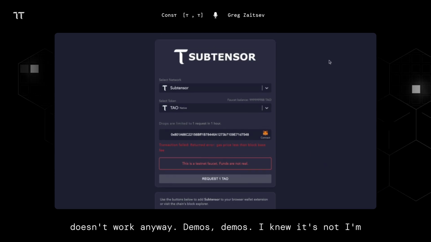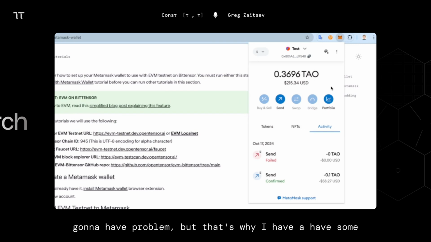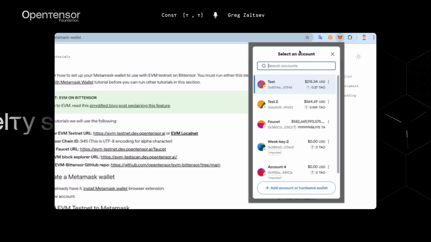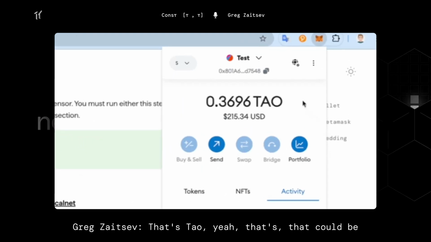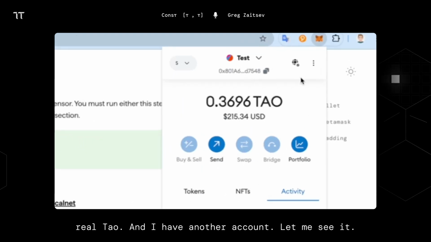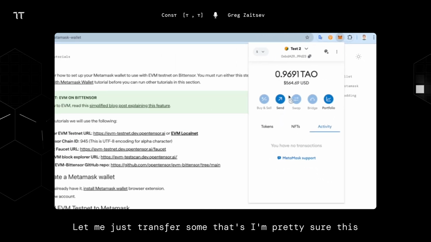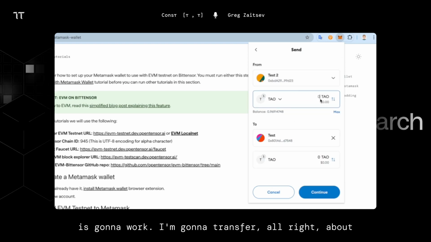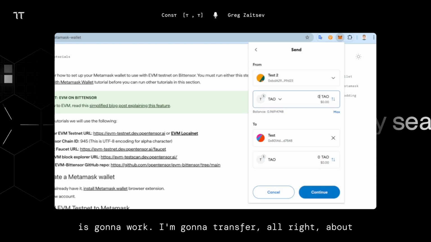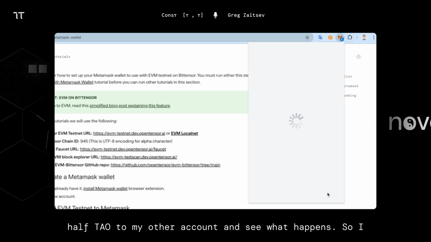Okay, it doesn't work. Anyway, demos. I knew I was going to have a problem, but that's why I have some balance on this. Look at that. Look at that TAO in MetaMask. That looks nice. That's TAO. Wow. Yeah, that could be real TAO. And I have another account. Let me just transfer some. I'm pretty sure this is going to work. I'm going to transfer all right, about half TAO to my other account and see what happens.